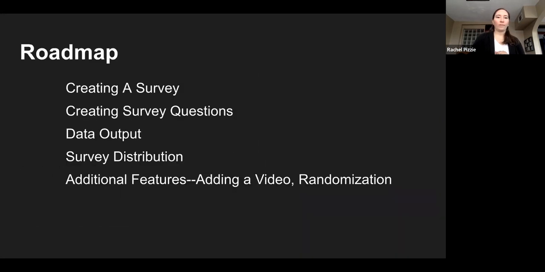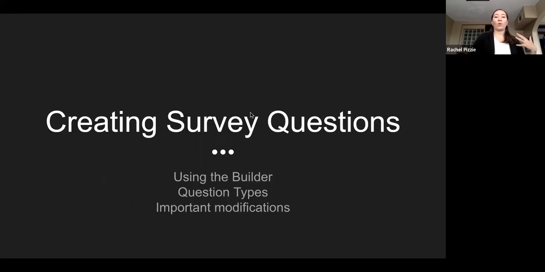Okay, so now you've gone through the basics of creating a survey. Now we're going to get into creating the survey itself and creating different survey questions. So the second point here. So we're going to be using the builder, which is how you create all of these questions, the different kinds of questions that you can create, and some important modifications for those questions.